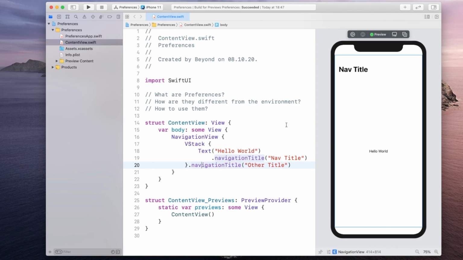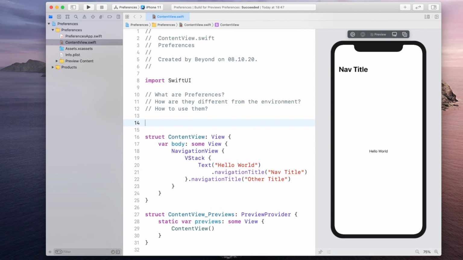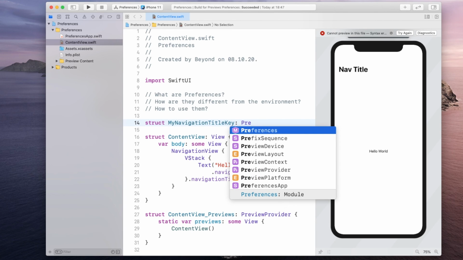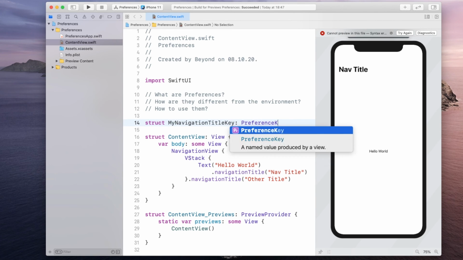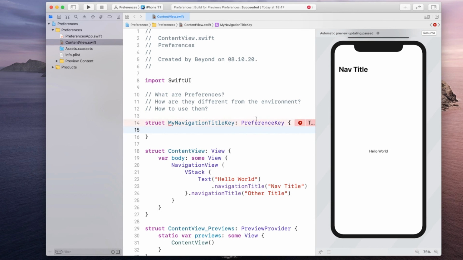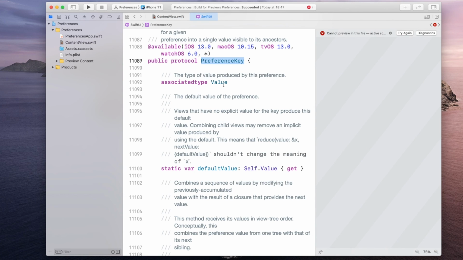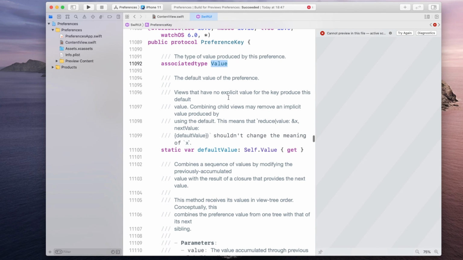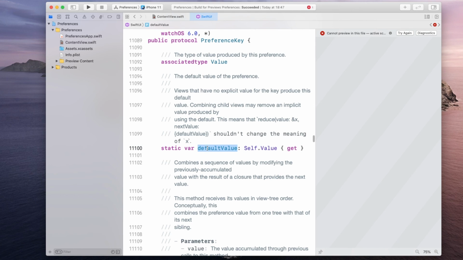All right, let's start by defining our own preference key. I will create a struct and I will call this one MyNavigationTitleKey. And it's going to be of type PreferenceKey. And as soon as we do that, Xcode will complain because we're not conforming to the protocol. So let's have a closer look into this, how this is implemented. And here you will see that we have to provide some associated type value. However, we can do that by simply defining this default value.